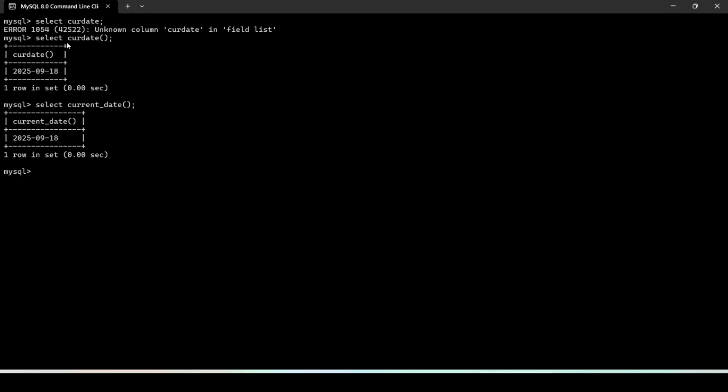So the first function is which one? curDate or current_date. It provides the current system date in the format of YYYY-MM-DD. This particular format is the standard MySQL date format.